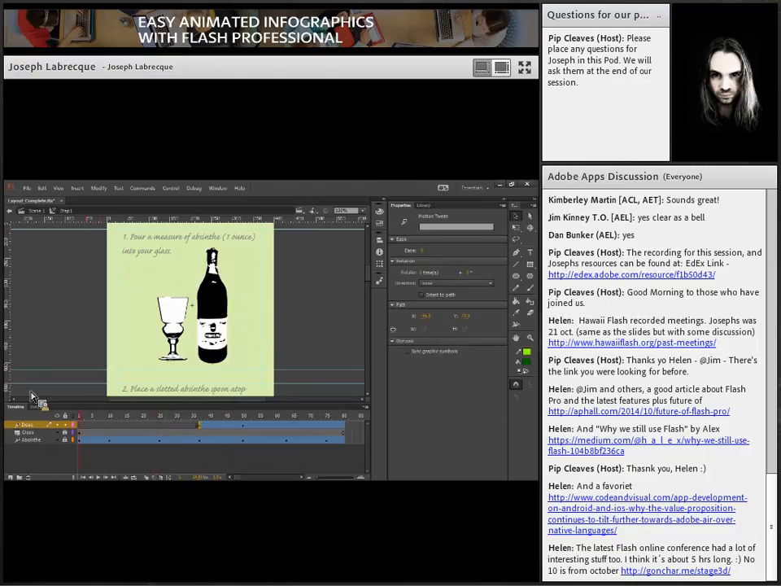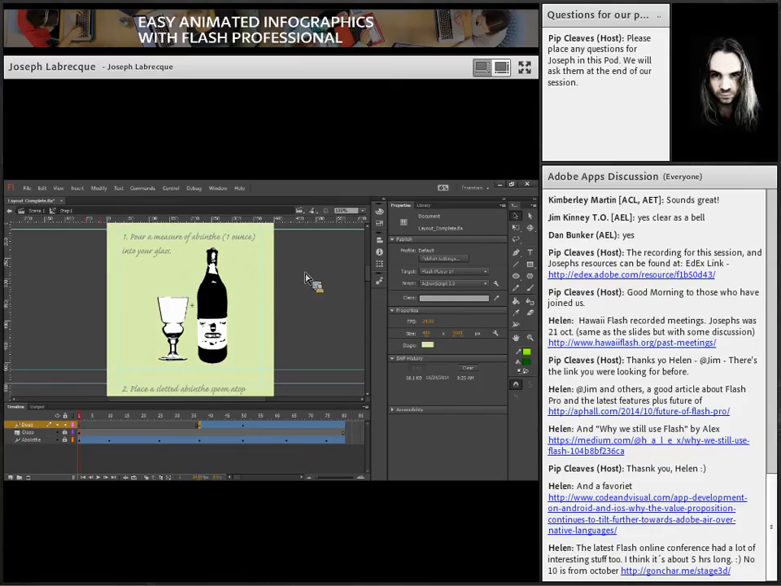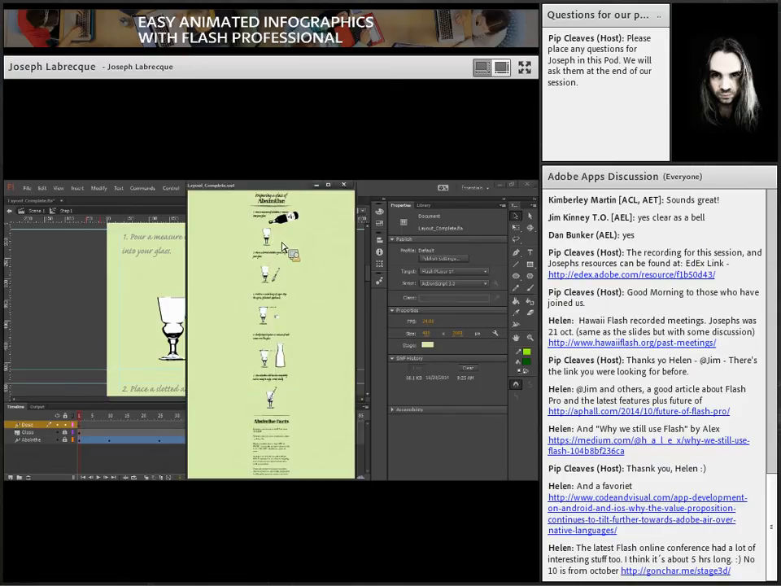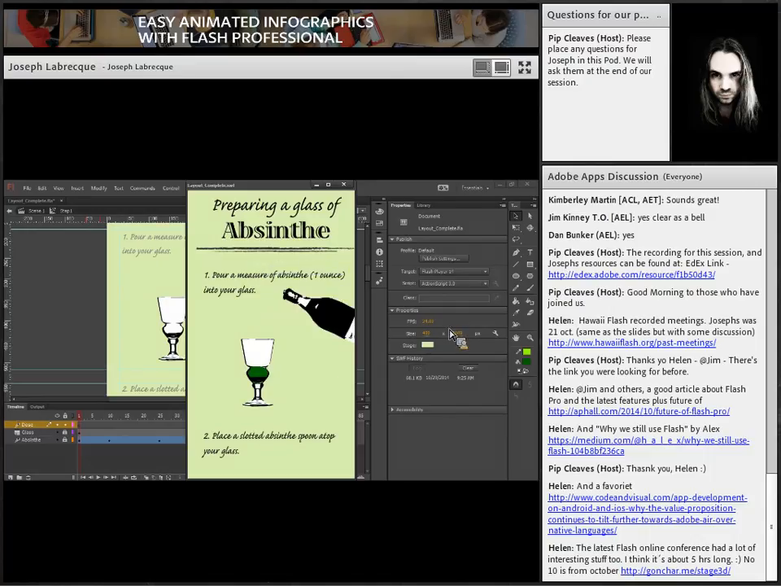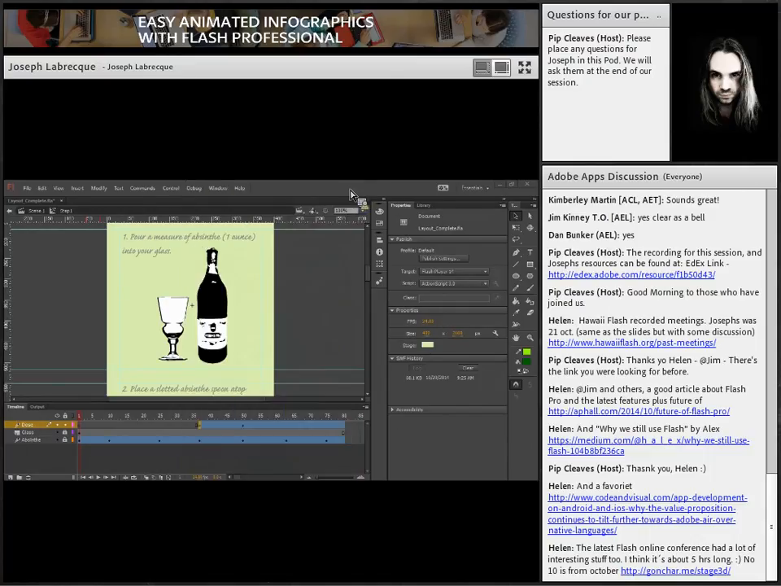So pretty neat. If I want to test this out and see how it looks, I can always do a control test. So here it's going to export my SWF. And it's blown up right now, but I can see that animation take place. And it looks pretty good. There's, of course, stuff we can do to this to make it even better.